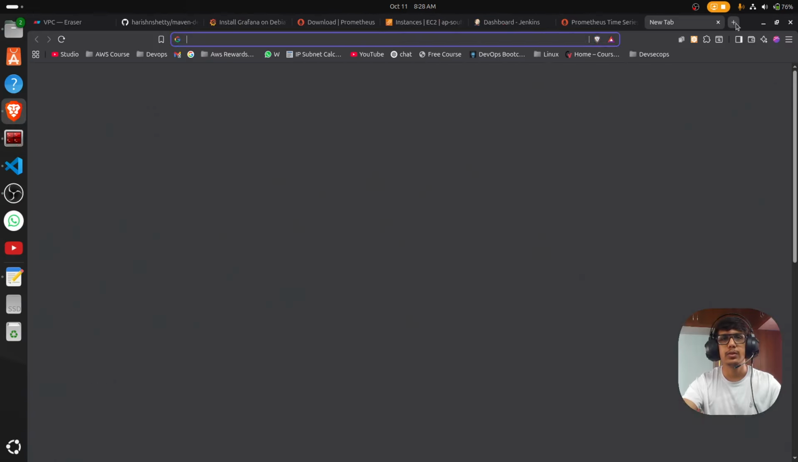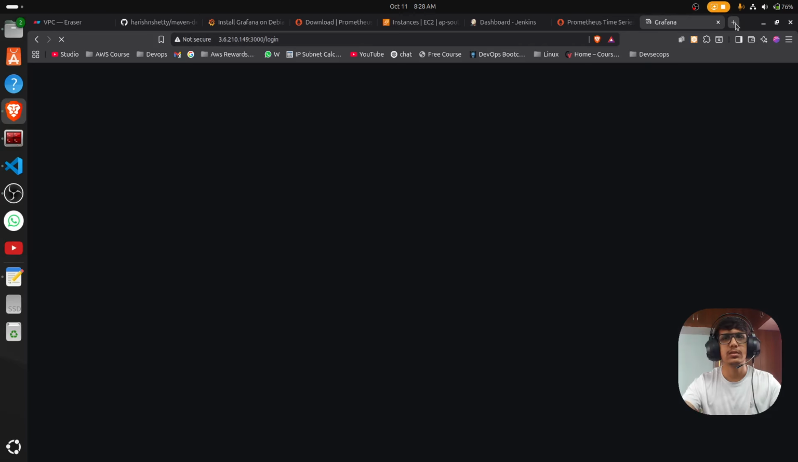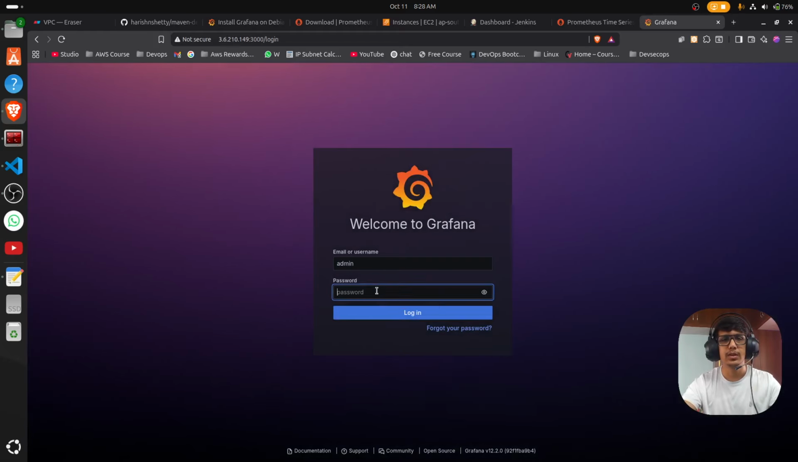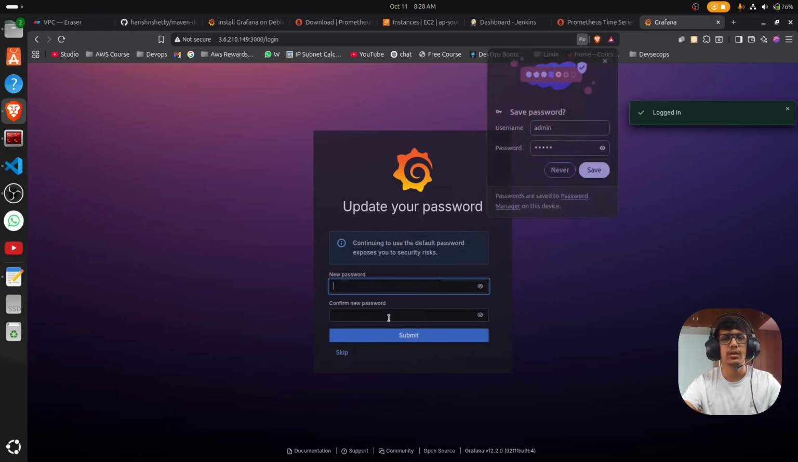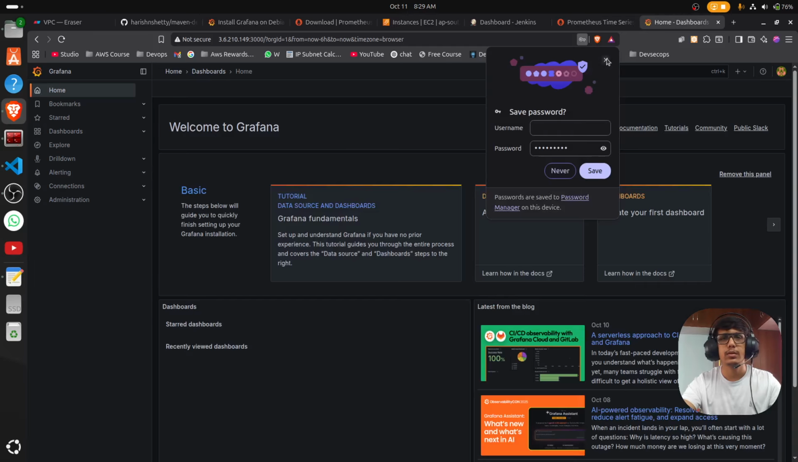What was the Grafana port? Can you guess? 3000. Yeah, the username is admin, the password is also admin. Click on login. It asks for a new password. Just type whatever password you want. Now I'm going to give ABCD at 1234. Submit. Admin. Okay.